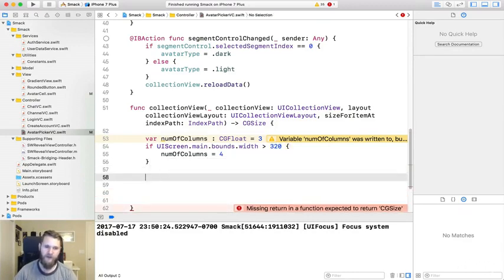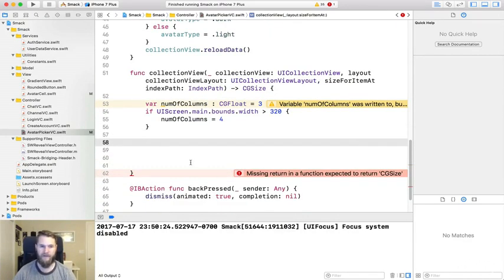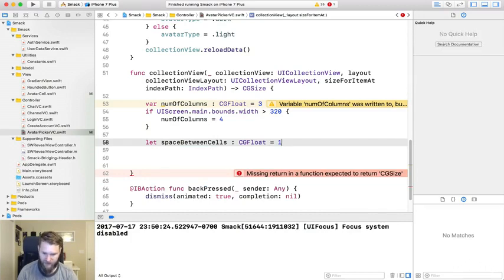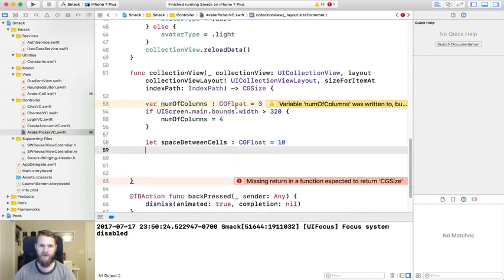All right, so now we need to calculate the size of the width and height of our cells, okay? So what we're going to say is let spaceBetweenCells of type CGFloat, we're going to set that equal to 10. And you may be wondering why we're explicitly declaring all of these numbers to be of type CGFloat. That's because if you see here, the CGSize, when we do math, all of the numbers, we want them all to be of the same type so that everything works out, okay?